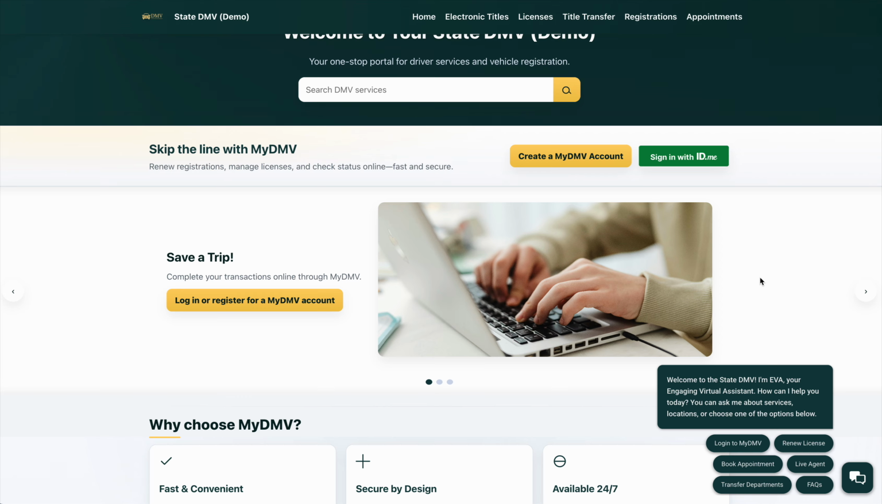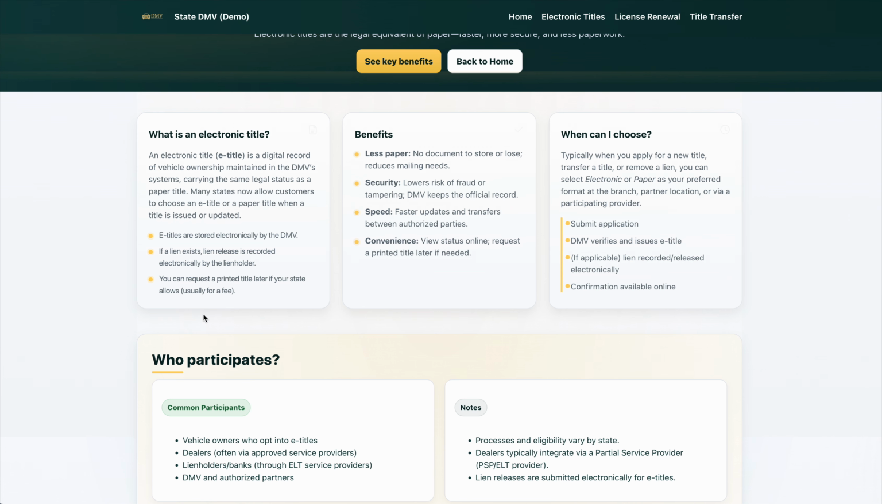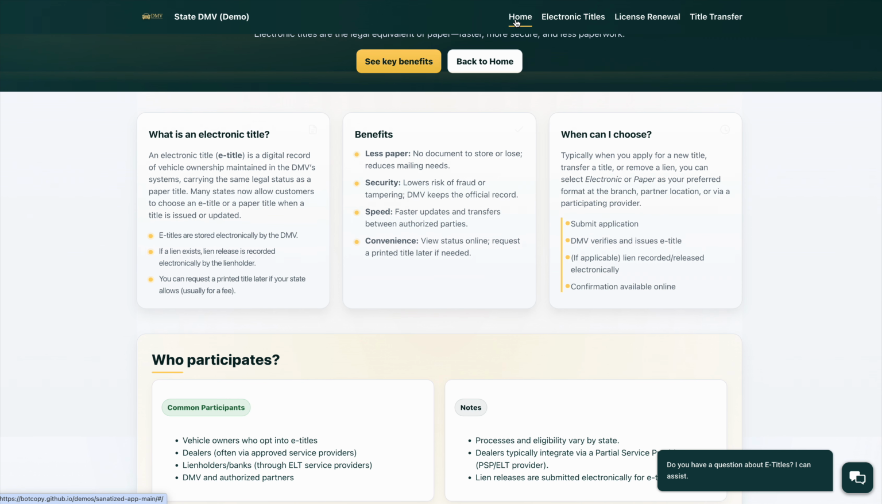Here's a Stage Department of Motor Vehicle site, and I'll use it to show you how Botcopy expands what a chatbot can do. The first feature I want to highlight is bot prompts. You'll notice in the bottom right hand corner that the default welcome prompt is here on this home page. But if I was to land on this e-title page instead, then the prompt automatically changes to be specific about electronic titles. And so these prompts are tailored per page, so the assistant surfaces the most relevant help before the user even has to ask.